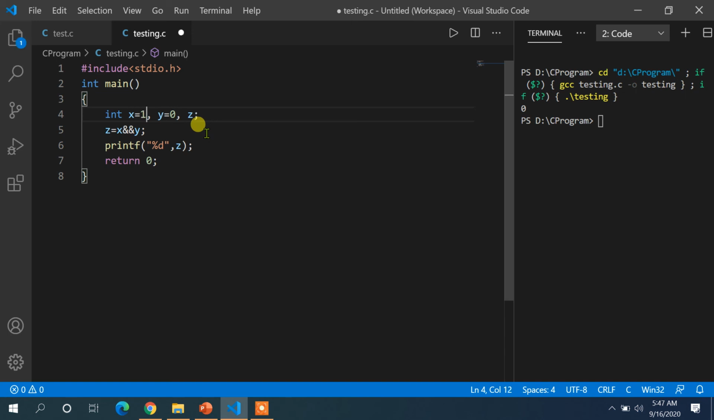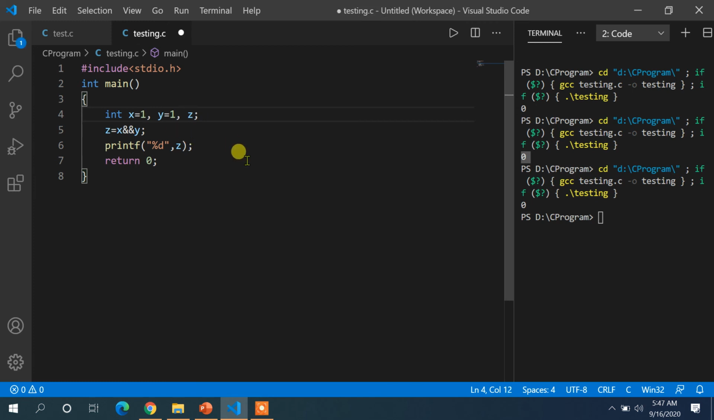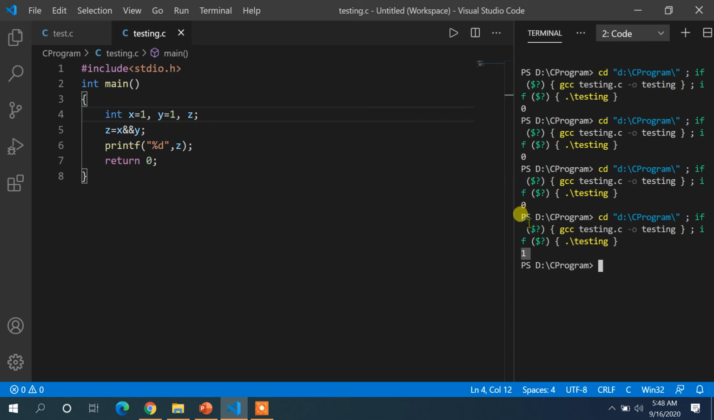Now if I make it 1 here, Control S, then also the output must be 0 according to our concept, because to print 1, both the inputs must be 1. If I execute it, you can see the answer is 0 again. Similarly, if I make it 1 here and 0 here, Control S, and run it, the answer is again 0. But if you make it 1 and 1, Control S, then the answer is 1. So for 1, 1 the answer will be 1, but for the other three cases, there will be 0.